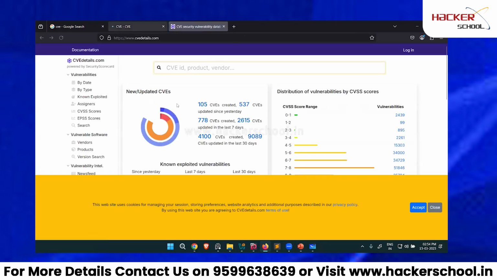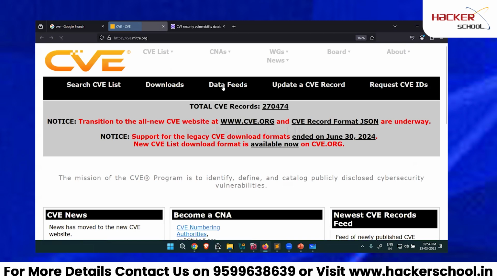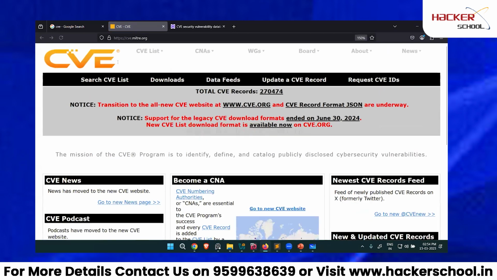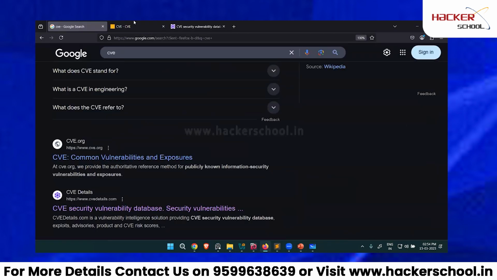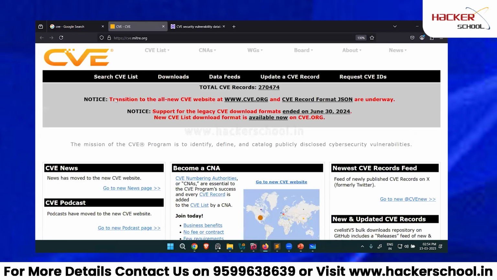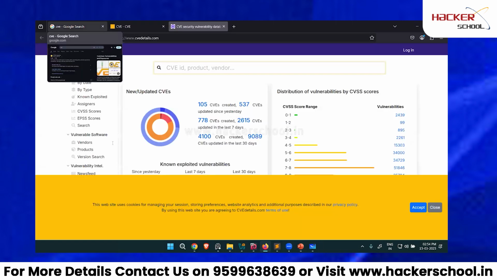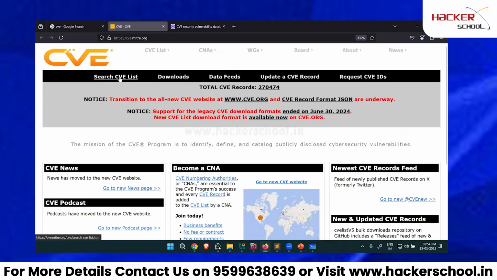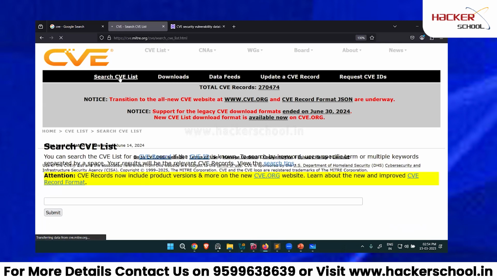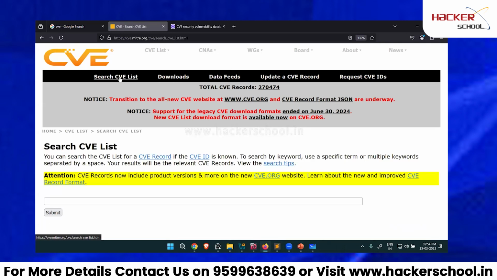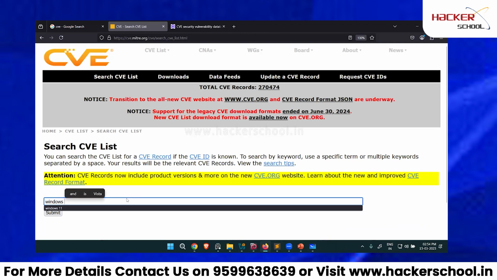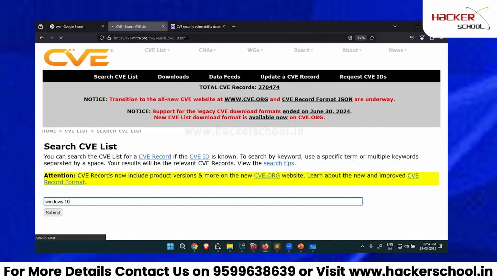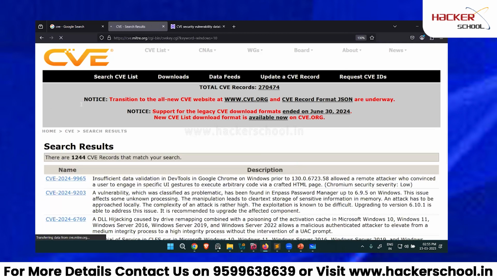Now, for an example, if I go to any website, I just search on the internet for CVE, Common Vulnerability Exposure. I get multiple websites where I can search for a CVE list. So you're performing a practical. Just imagine you're a criminal who wants to perform an attack on Windows 10. Your target is a Windows 10 user. You can search over here, Windows 10, and you're going to get the list of vulnerabilities present in Windows 10.